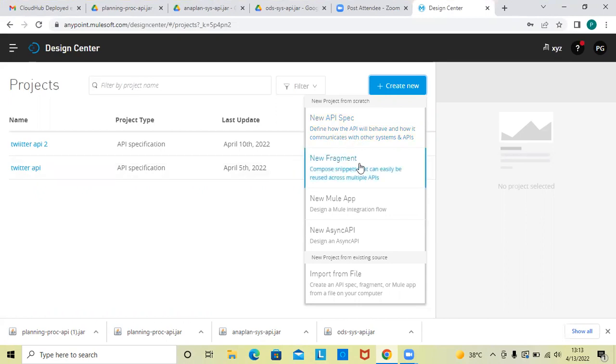And we can design a new fragment. A new fragment means a small part of the API which is to be used again and again in different projects. We can create a new Mule app. We can create a synchronized API and we can import from file. Import from file means if there is an API already in your system and you want to work on that API, you can simply import it in Design Center and make modifications in it. So it is a very simple and reliable method.